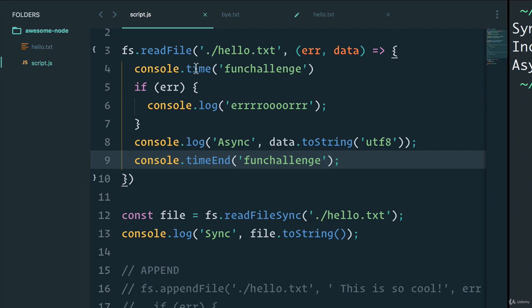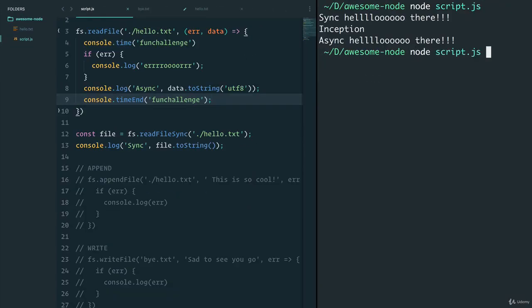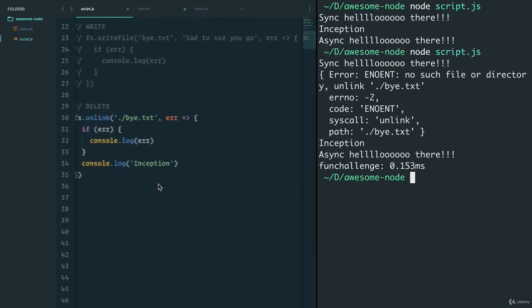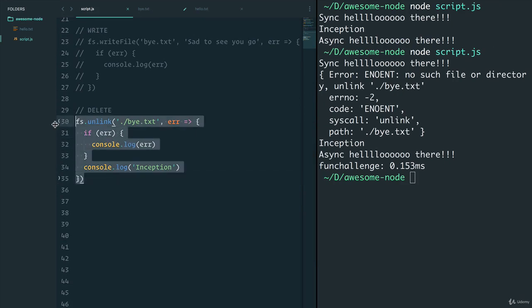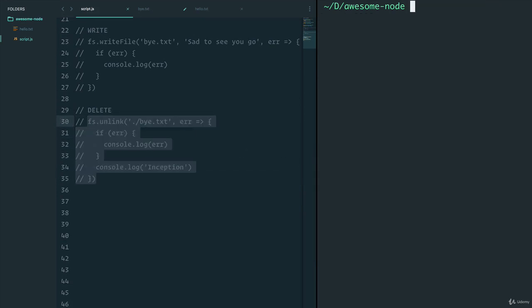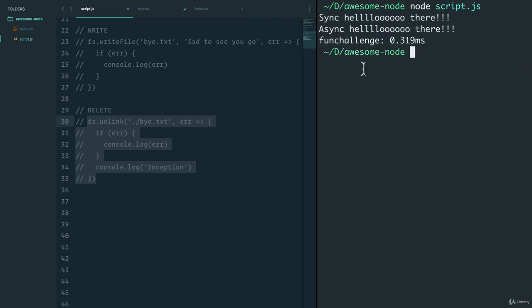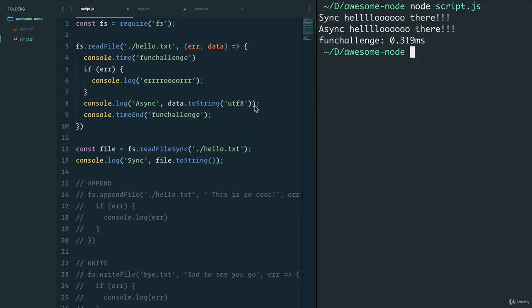Now, this is what happens if we run it. Oh, and we get a bit of an error because we're deleting this file, which we don't want to do that. Let's clear and try that one more time. Fun challenge took 0.319 milliseconds. Well, that was really fast because all we're doing is really console logging.